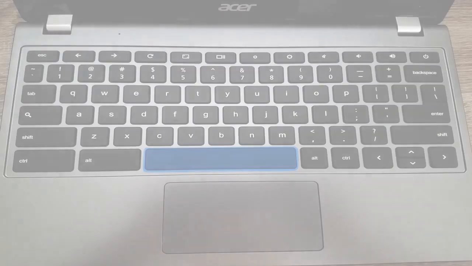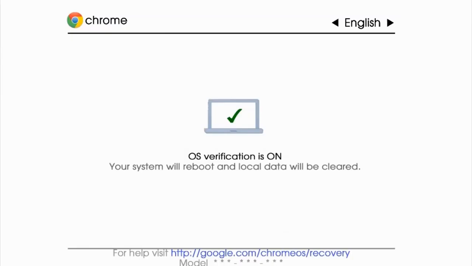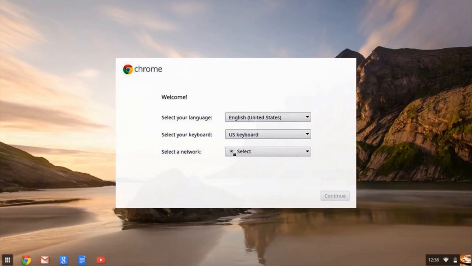Step 5. After your computer has rebooted, press the space bar. Step 6. Now just press enter, and when your computer comes back up, you should be ready to log in with a personal @gmail.com email address.